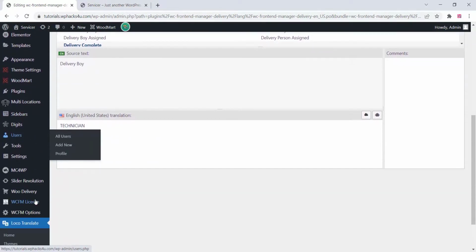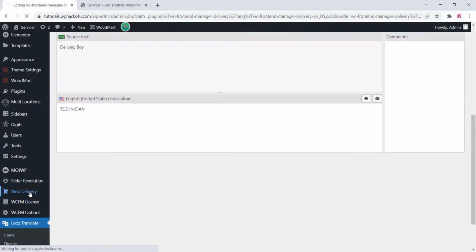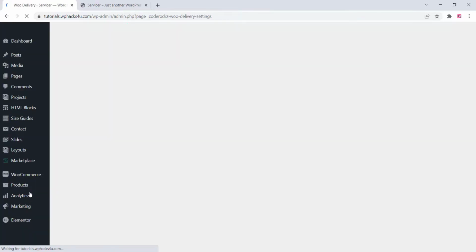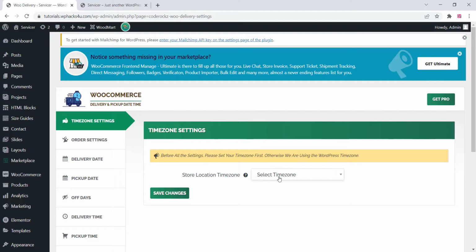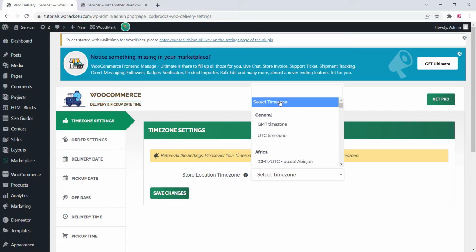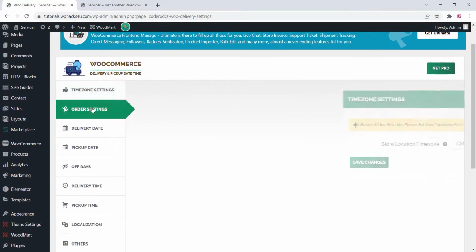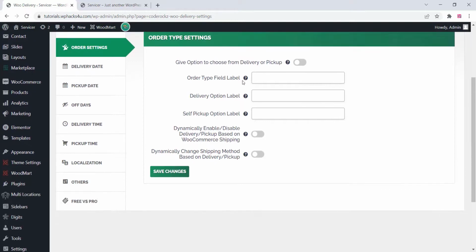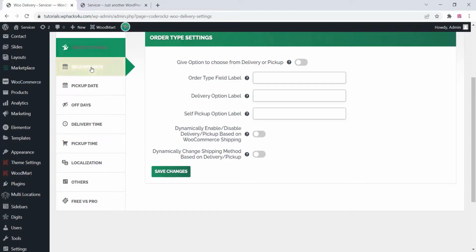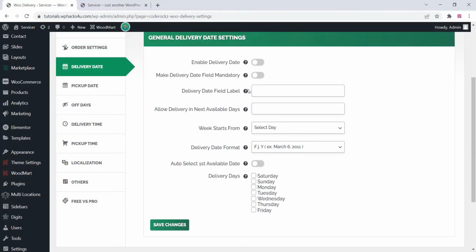So now just go to the Woo Delivery option. This is a very good plugin for managing the delivery and pickup related settings. This plugin is a must for any website, so you can download this plugin, and it's a totally free plugin, so you can download it from the WordPress dashboard itself, and you can edit all these options, like you can enable the delivery options and everything, enable the delivery date.